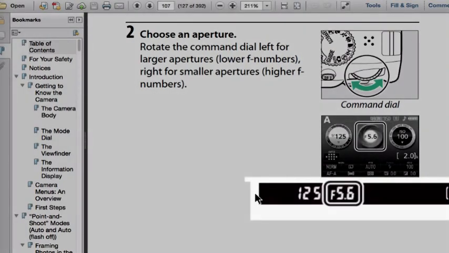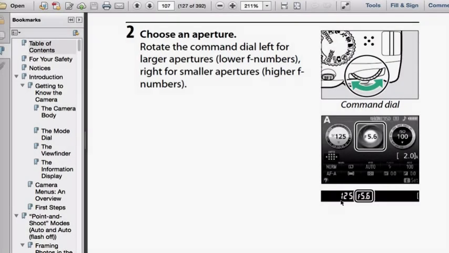More importantly, in your actual viewfinder that you're looking through, you'll have these numbers here. There are some other numbers, but they're just demonstrating your aperture is right here, the f5.6, and to the left of that is your shutter. So while you're actually looking through your viewfinder, you'll be able to see that number, and you can just scroll that command dial to the left or right, and you'll see that number change while you're in aperture priority mode.